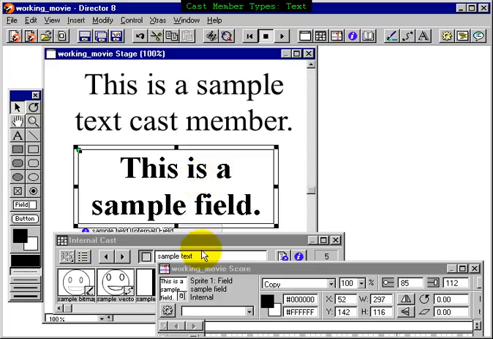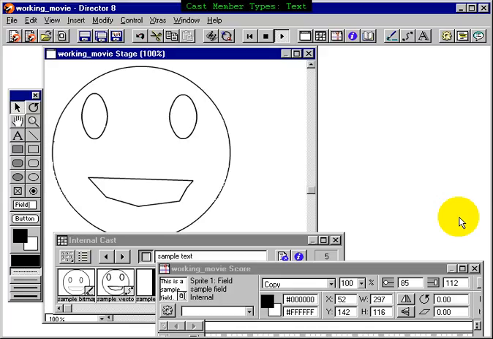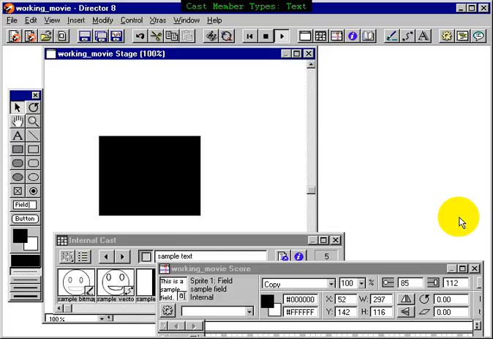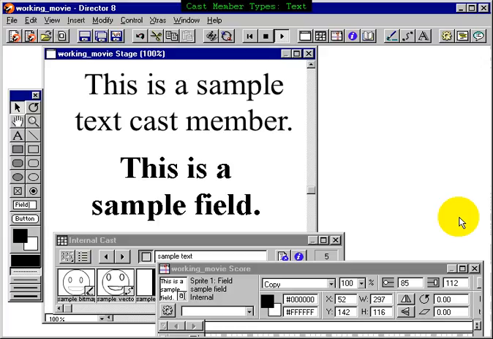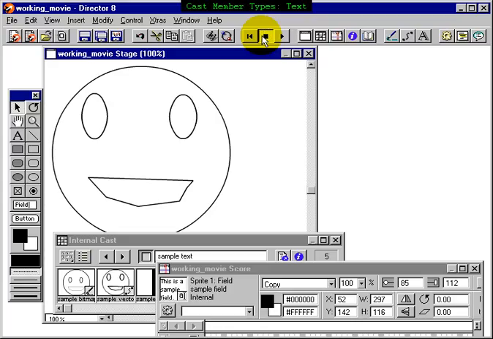Let's rewind and play our movie to see what we've created thus far. Got our vector. We have our simple shape. We have our text and our field cast members. And we're back to the bitmap. Okay.